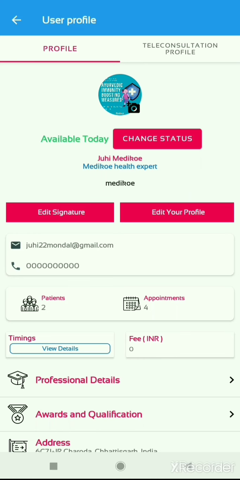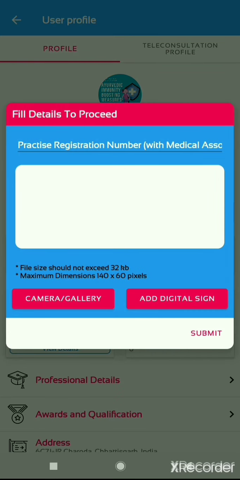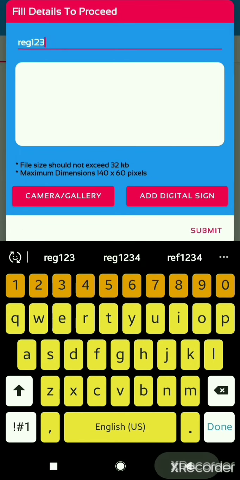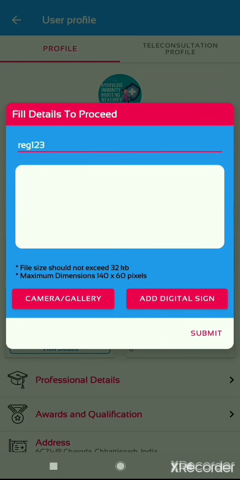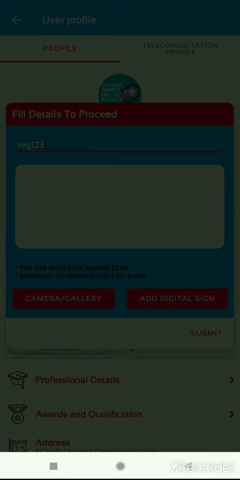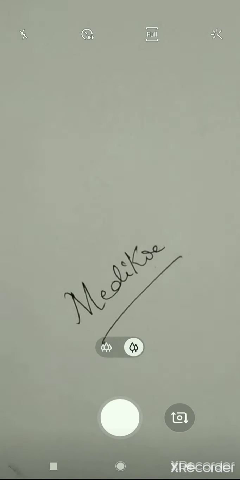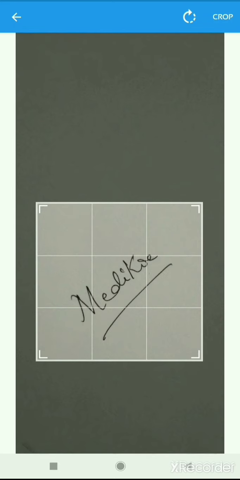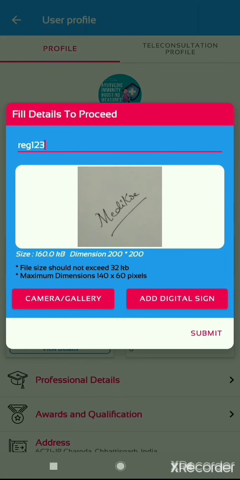Click on Edit Signature button. Now click and enter your registration number. Now you have two ways to add your signature, through camera and second, add your digital sign. For camera, you need to take a white sheet of paper, sign on that white paper. Now select this camera. Here select camera. Take a clear picture. Click OK. Crop it, adjust it. And your signature is uploaded here.